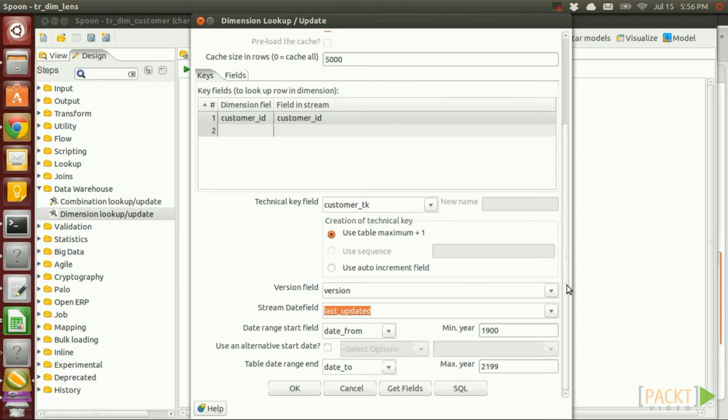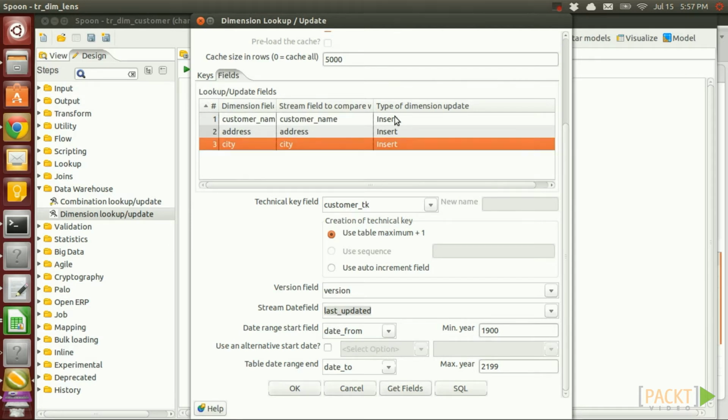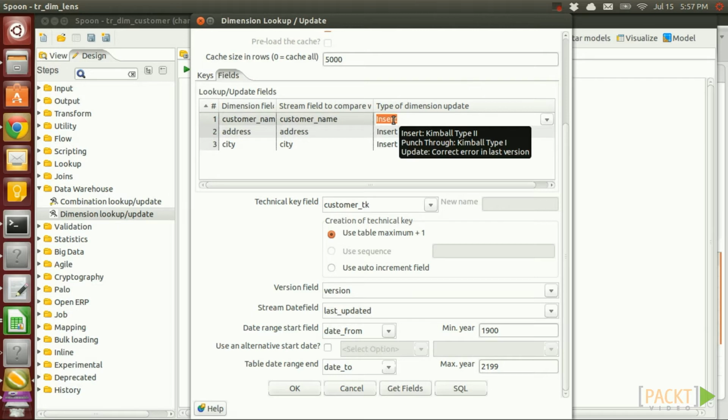So we want to mention this one here. Can leave everything else here the same. Then click on the fields tab, hit get fields, and move the last field, last updated. And you make sure everything is on insert here, which basically, as you can see by the context help text, is for Kimball type 2 updates.